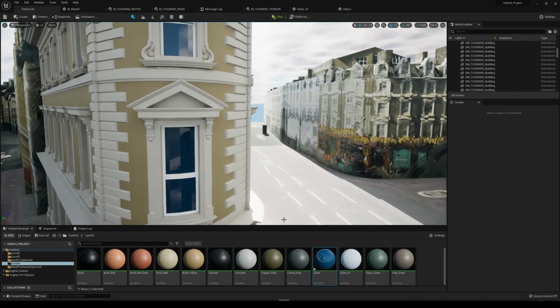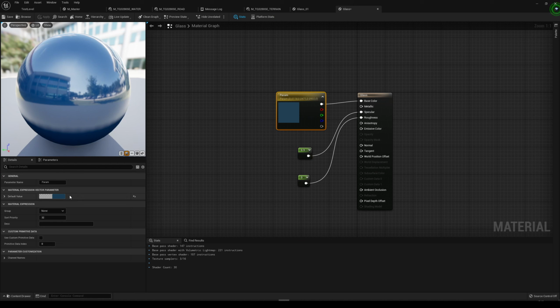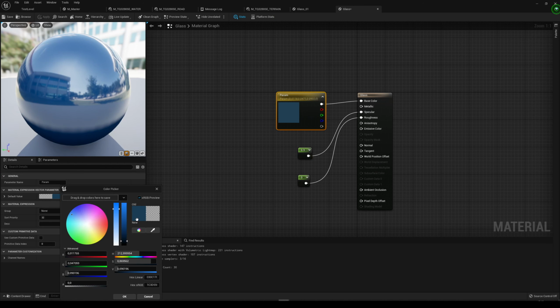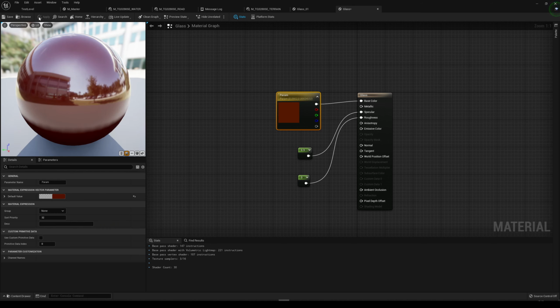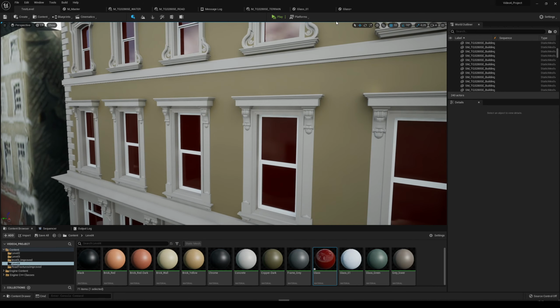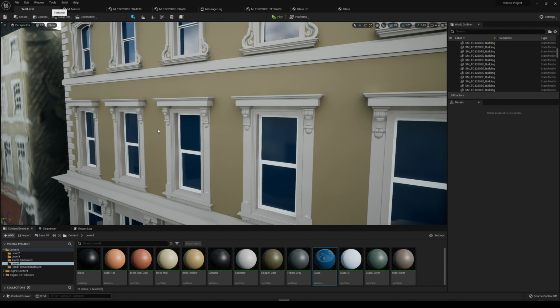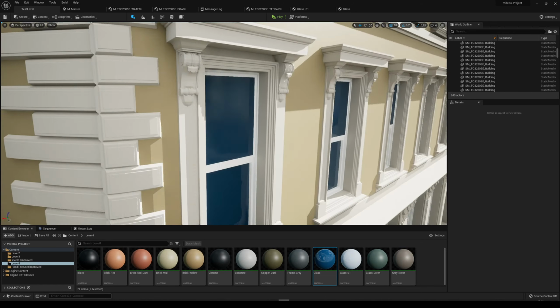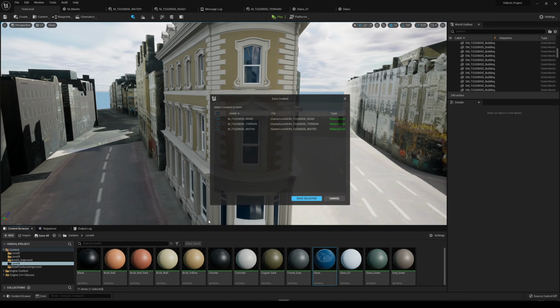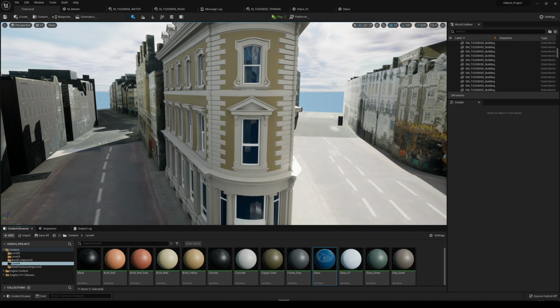Now obviously this is the default color that comes with the glass. If you don't like the color, click on this node, click on the default value, and you can change the color to whatever you want. You can change it to red if you want. I'm going to apply that, and now you can see that the windows are tinted red, but that's up to your taste. I'm going to leave the default value as it is, because it looks good, and you can see with the reflections it looks pretty good. Let's save everything. Let me just check my list and see if I have everything I need. Yeah, I think I have everything.